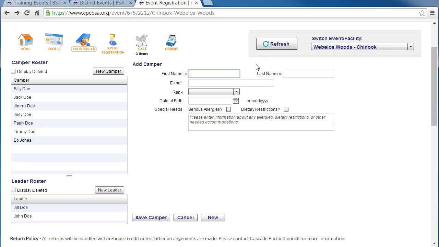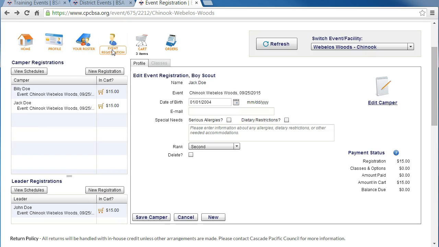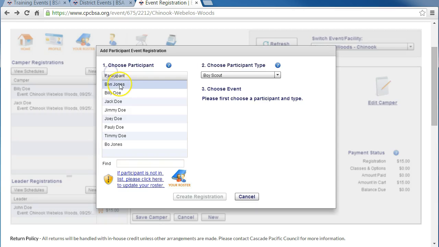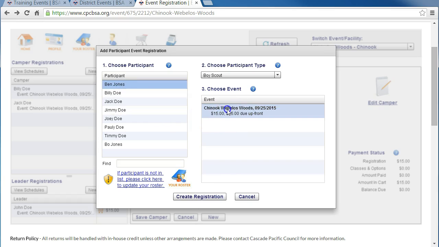So we can add a Ben Jones. All right, and we'll call him a first class scout. We'll give him a date of birth of 2003, and save him. Okay, so there we go. So he shows up here. Now you go back to your event registration, view registration. Where's Ben? And there he is. Hey, there's Ben Jones. So I can add Ben Jones, add him to my list.